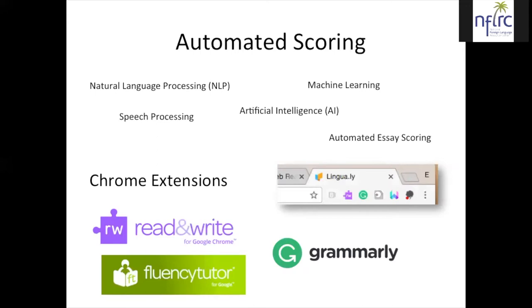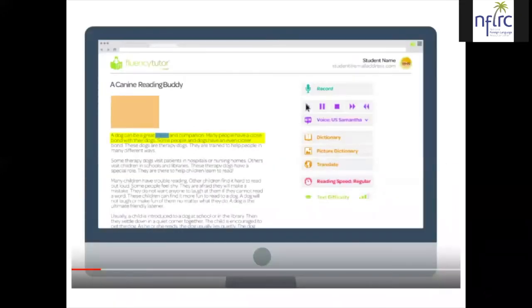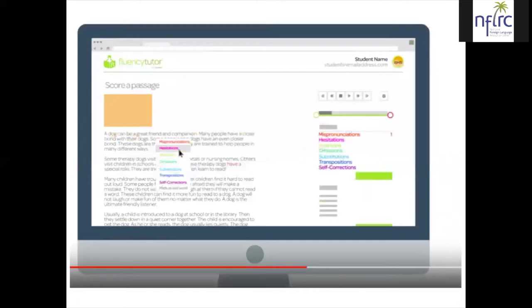And Fluency Tutor, for example, allows the instructor to present the students with a text that they choose. And the students can then hear the text read aloud by different voices that they choose. This one is US Samantha's voice. Then after the student has listened enough, they can record themselves reading the passage. Once they've recorded themselves, they send that sample to the instructor, and the instructor can listen to their language production and mark up the words using different categories to give feedback to the student.